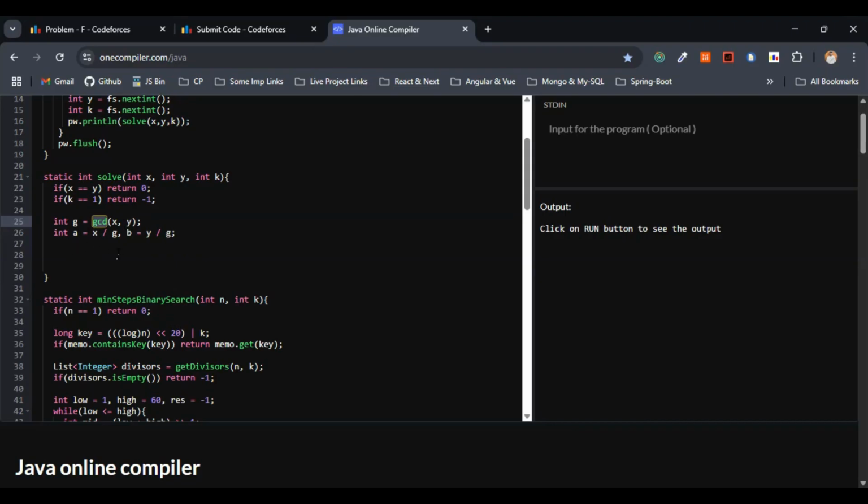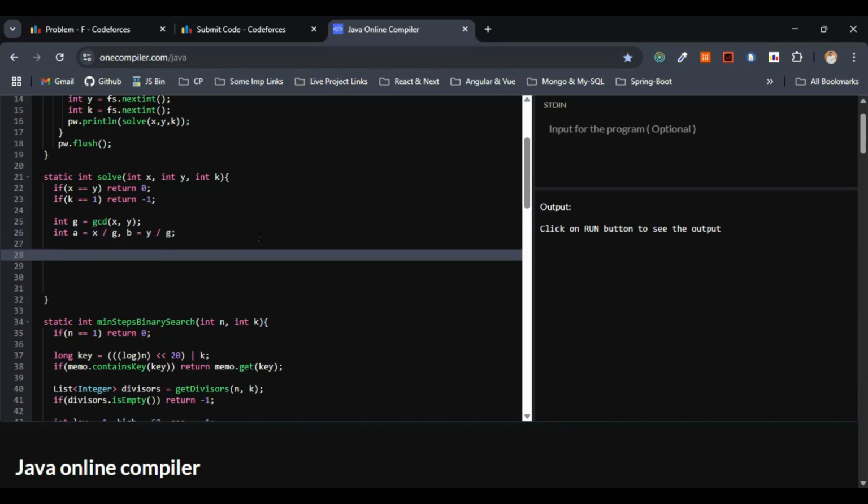Then we are left with a equals x minus g. This is the step where we have to reduce a to 1 and b to 1. We have stopped till here. Next, to reduce a to 1 we are going with the minStepsBinarySearch function, and to reduce b to 1 we are going with the same minStepsBinarySearch function. So let's articulate the same thing in the form of code.